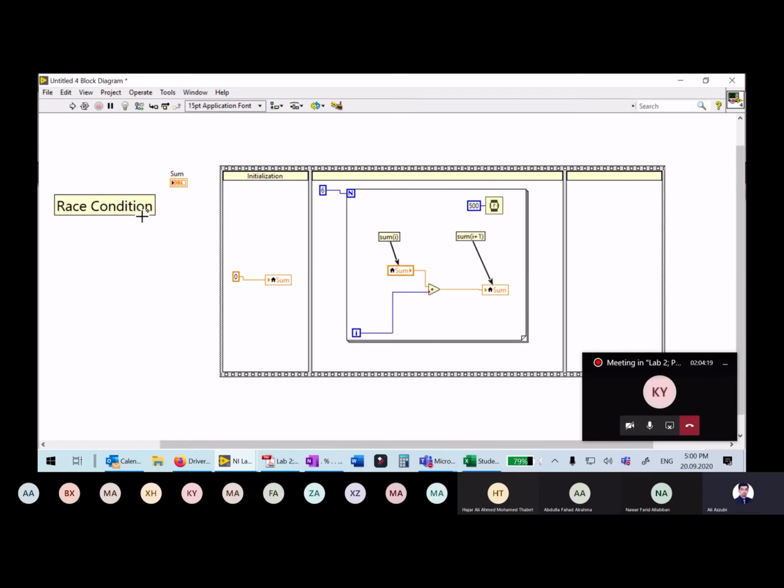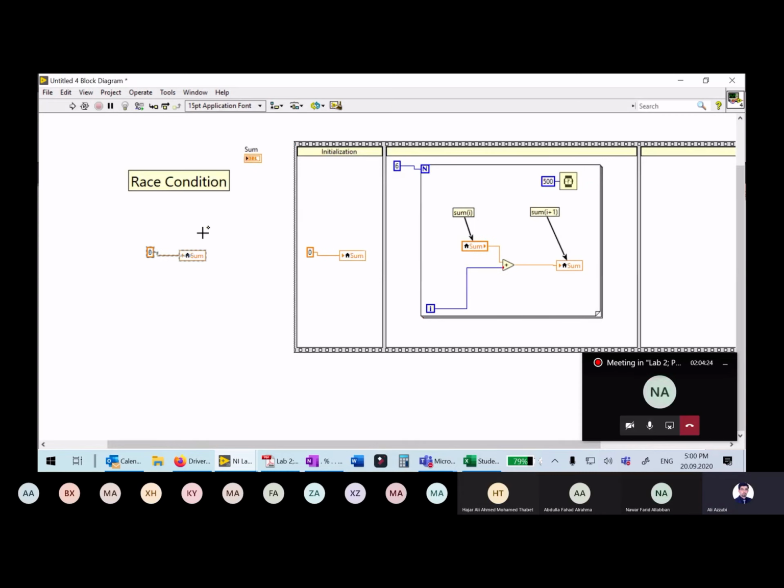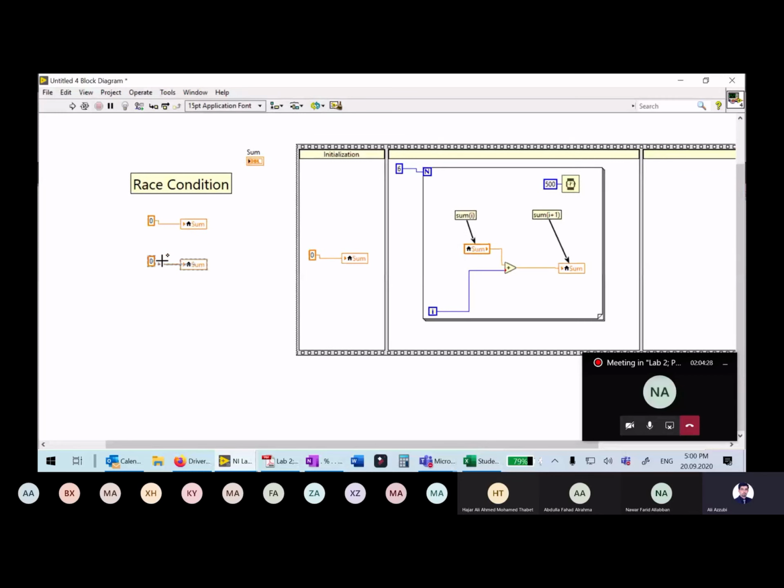All right, so this is race condition. If you're not careful, this is very simple code. If your code is very big and you heavily depend on local variables, this becomes a serious issue, race condition.